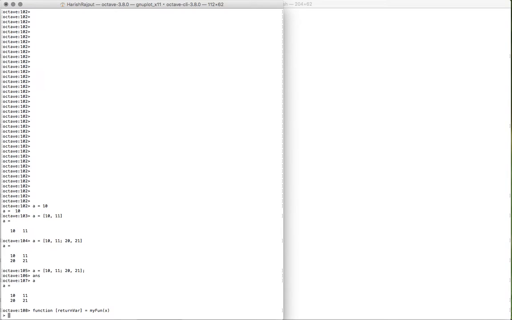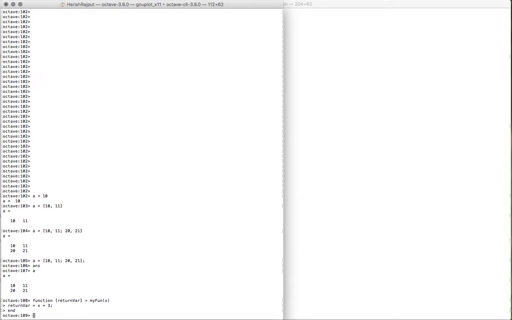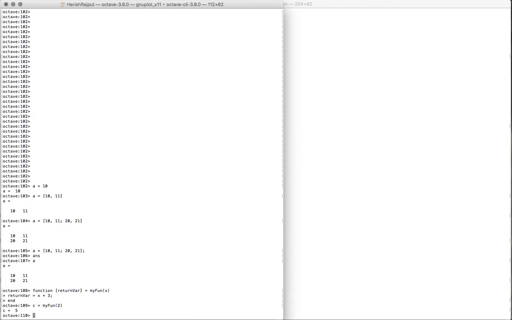And now if I want to say the return variable of the function is equal to x plus 3, it's a very simple function, and end. Good. Now if I want to execute that function, say C is equal to my fun 2. So 2 plus 3 is 5, C is equal to 5.